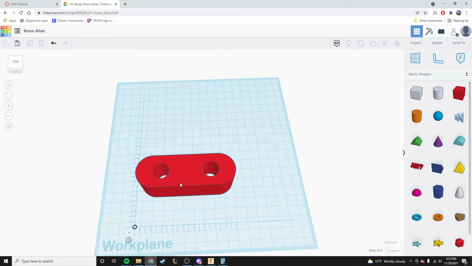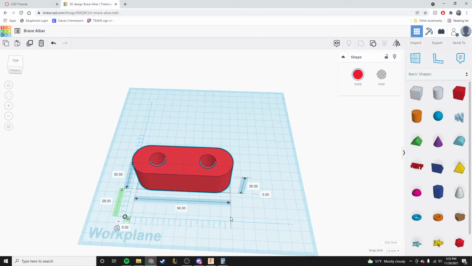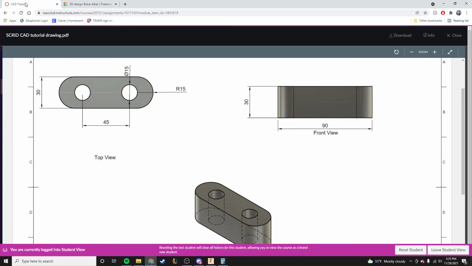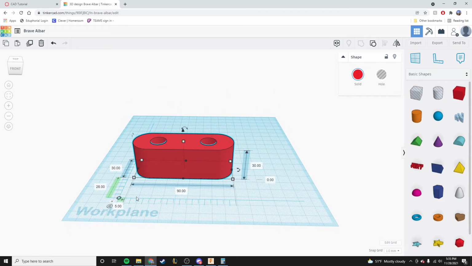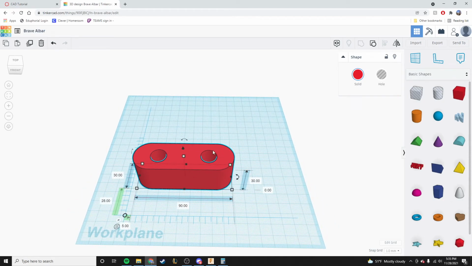Okay, so that should be it, right? If we go back and look, we've got two holes. They're 45 centimeters apart. They each have a diameter of 15. We've got the two semicircles on the outside that have a 15 millimeter radius. And then our whole part is 30 by 30 by 90. Okay, which we can check all that here and it all looks correct.